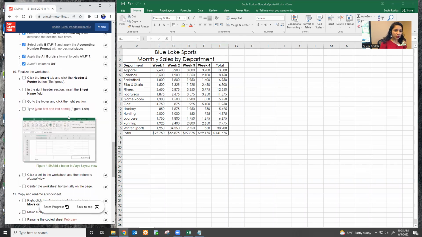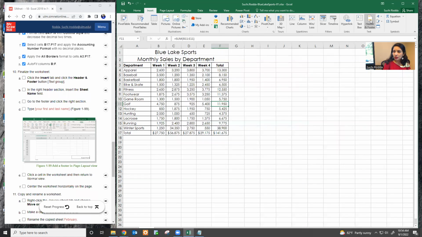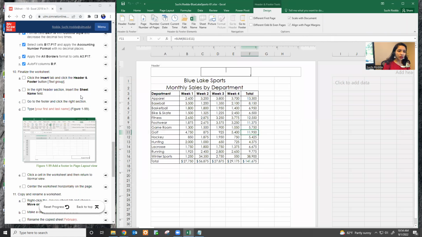Now finalize the worksheet. So next step is to do the header and footer. So header and footer are in the insert tab. So I'm going to unselect that and insert. Where is it? Yeah, that's what I was worried about. Okay, so I will go to the header footer. So this top part is the header and this is the left section, center, and the right section. So it wants me to go to the right header section and insert the sheet name. So I'll go to the right section and look for sheet name.